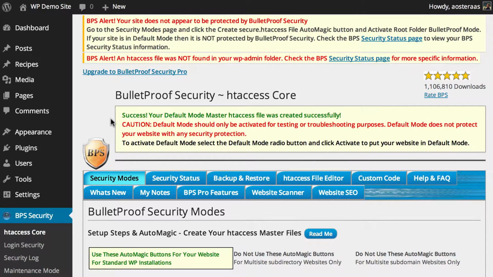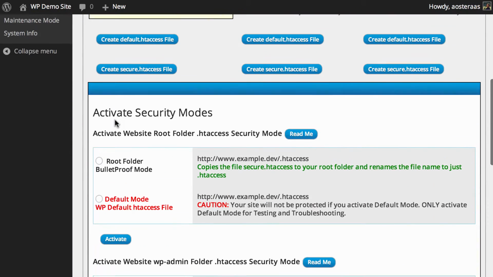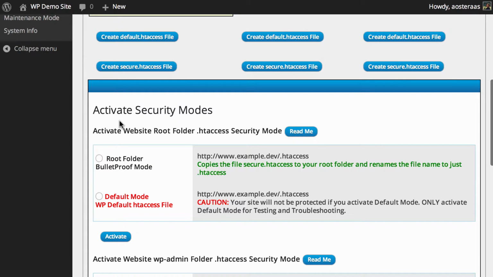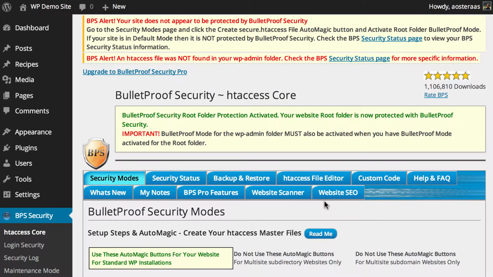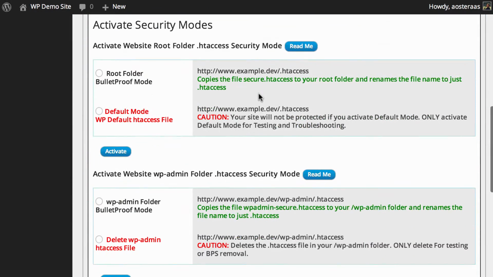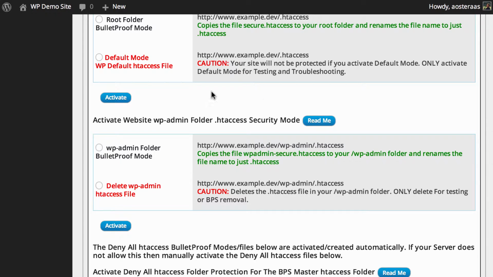So what we need to do now is go down a little bit into the activate security mode. The first thing we'll turn on is root folder bulletproof mode. So we'll do that and then click activate. There are a few quick warnings here about backing up your existing htaccess file, and I certainly recommend you do that, especially if you're working on a live server. So we've protected the root folder of the website with this fix, so we can then continue to go through the various options we have.